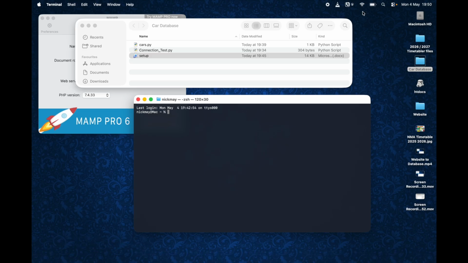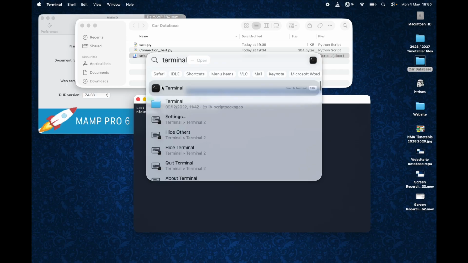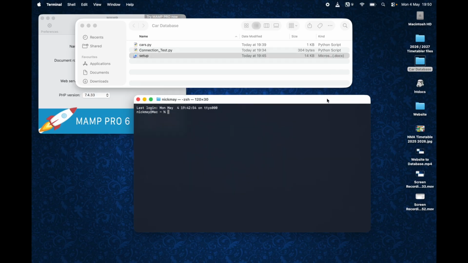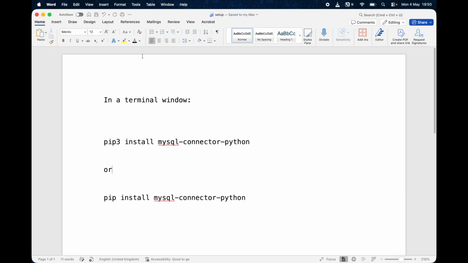If you don't know how to do that, you can go up to the search and write terminal, and it'll show you the terminal window. You double click on it and it comes up like this. It should have the name of your computer, and it's ready for a command to do something.